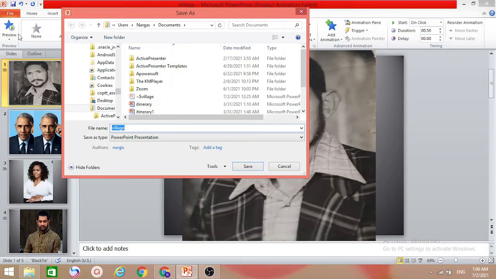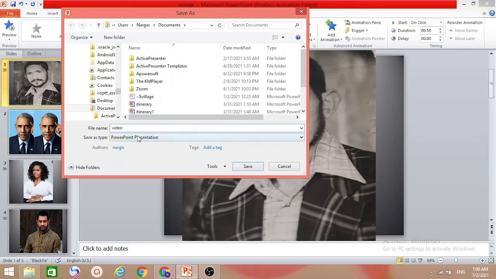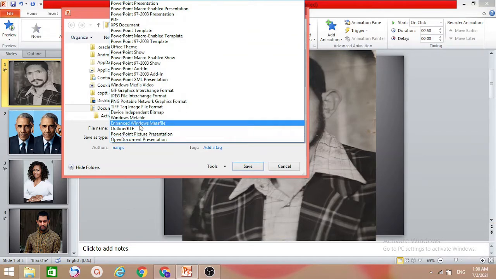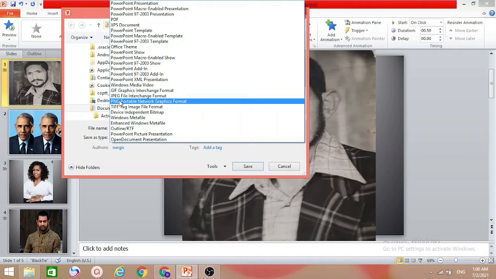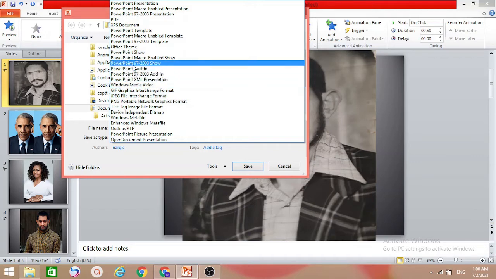First of all, we should go to Save As. Now here we can give any name, suppose Video. Okay, and then open this drop down list. You have many options here. You can save it as a JPG, a PNG. They are only kind of photos, or even you can save it as it is, like in the PowerPoint presentation. But here I want to save it as a video.